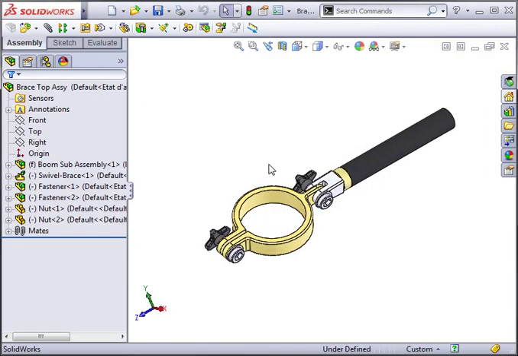This associative behavior saves you lots of time when you make design changes, so that you only have to make the change once, and all associated items will automatically update appropriately.